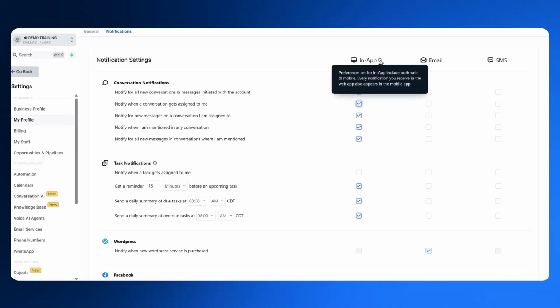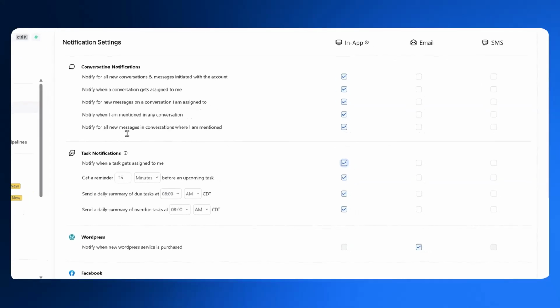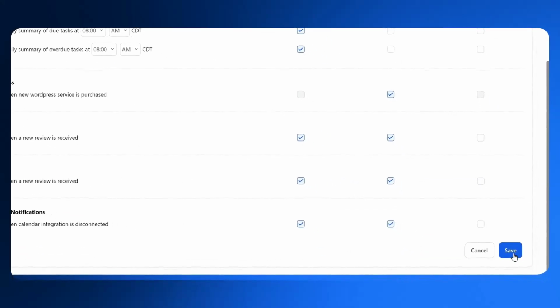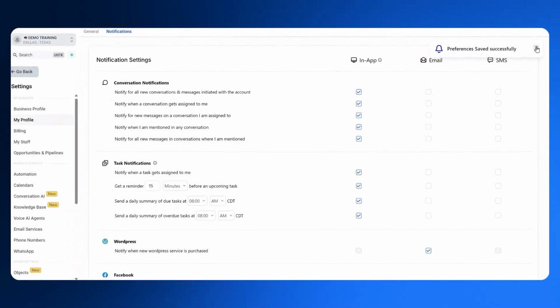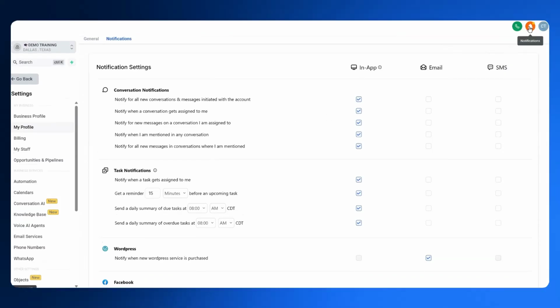Now, if you like your notifications to be sent via email or text, you can select those. And you'll just go through and check all of the notifications that you want to receive on your mobile app. And when you're done making that selection, just select Save. And now all of your notifications that you've selected will show up in the mobile app. Again, you can manage this from your desktop.